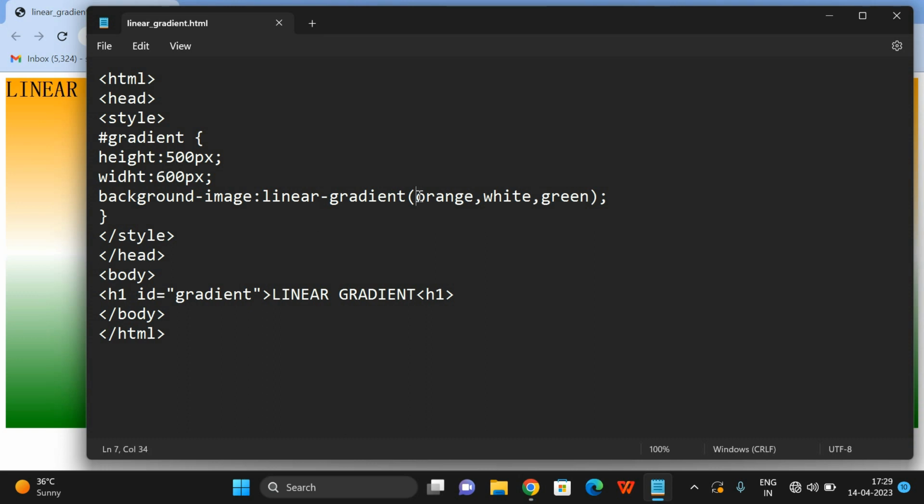And see another one. Let us take one more angle, which we have done. So I'll change the colors. We'll go with the red, yellow, and color direction. So instead of direction, I'm giving some angle. So I'll give a 45 degrees angle.